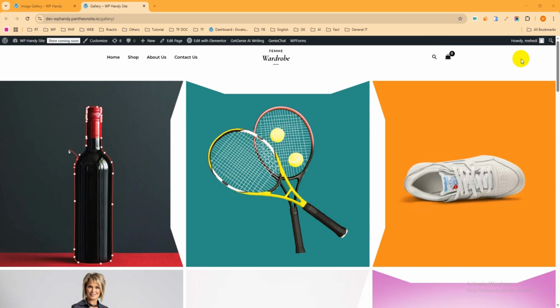In this video I will show you how to create an image gallery with the Elementor free plugin.